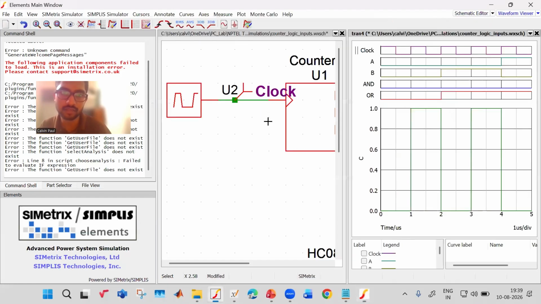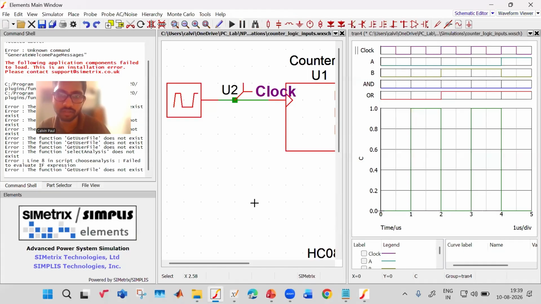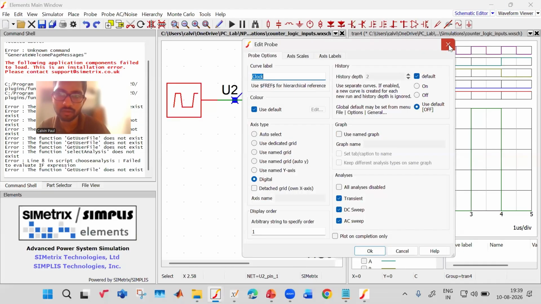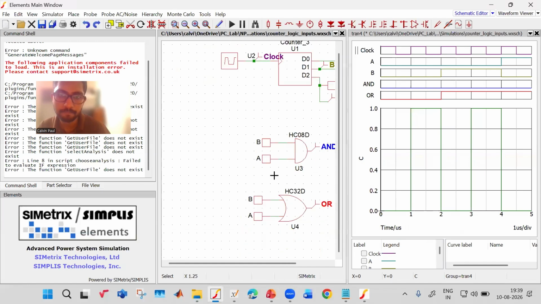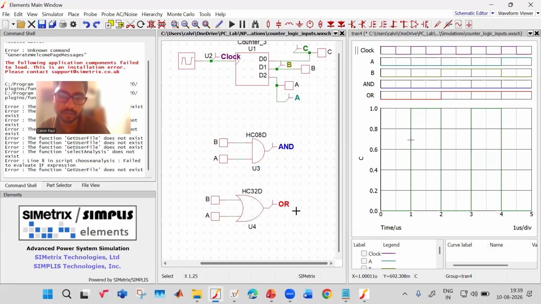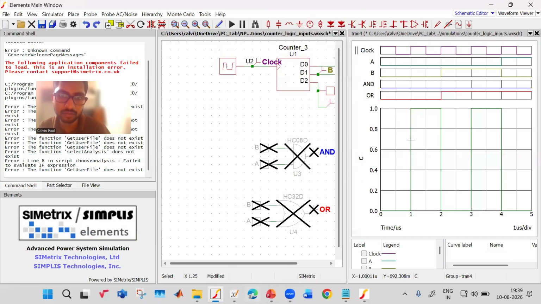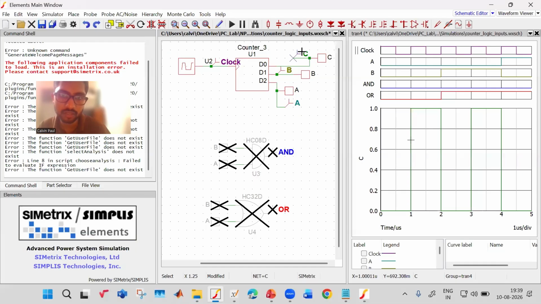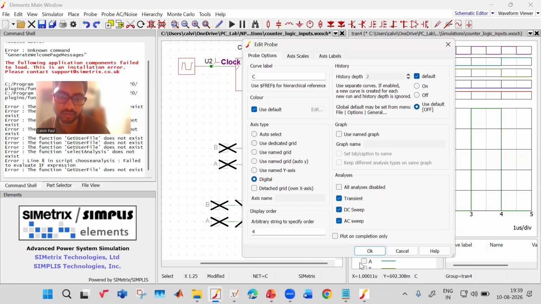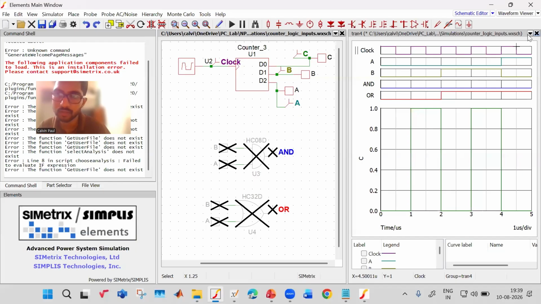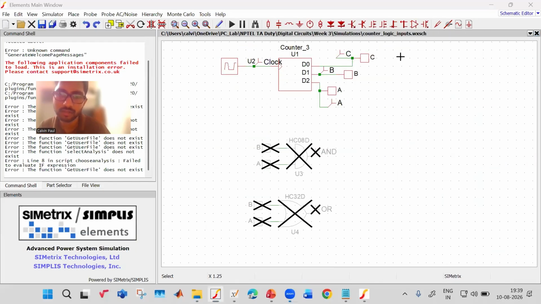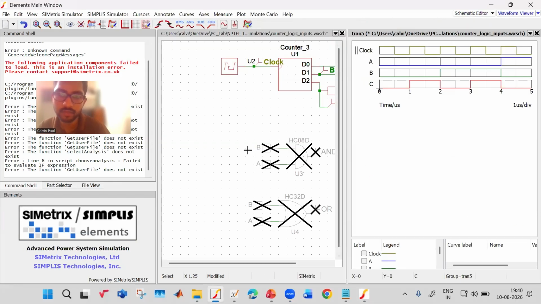Let me just check whether it's working. Okay, fine. Just hold on. These I don't need currently. Disable selected. A, B, and C, all I'll make digital. You close it. Let me run it.